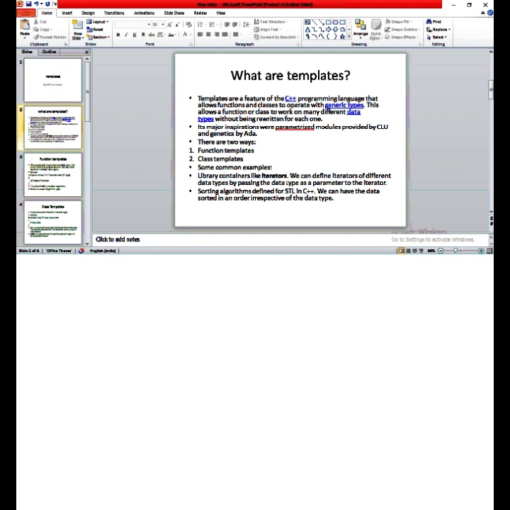Two of its major inspirations were CLU, which provided parameterized modules, and generics provided by Ada. Now, there are two ways to define templates: a function template and a class template. I'll be getting to those later in the video.